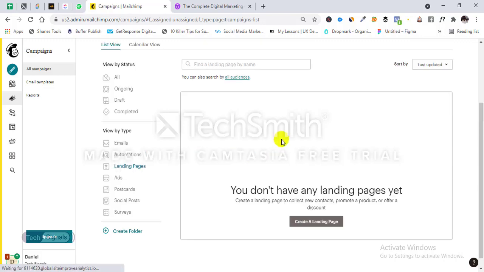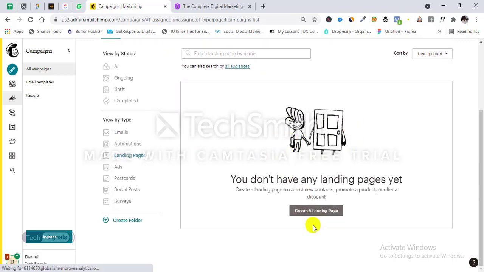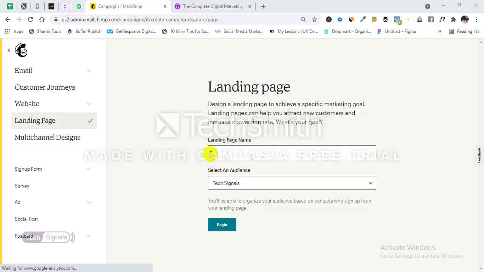Better still, let me go this way, and I can click on create a landing page here. So you have either way to check it out. After you've clicked create a landing page, you can easily enter your landing page name. Here I can decide just to put Tech Signal.